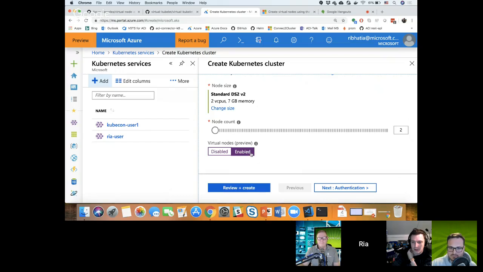And now that we've enabled it, when we go ahead and get credentials, I already have a cluster with it. When we go and do that, we'll actually see 3 nodes. My node count right now is 2, so I'm going to have 2 physical VMs in my cluster, and then 1 virtual VM. So I actually have 3 by enabling this.